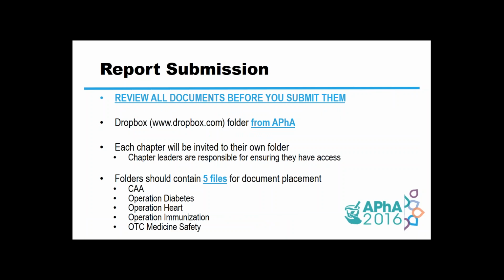So for your report submission, please, please, please make sure you review all of the documents before you submit them. Once you submit your reports to your Dropbox folder from APhA and we collect them on our end, we can't send them back. So whatever you submit is going to be that final document. Again, you're going to submit them through the Dropbox folder from APhA. So make sure this is not your chapter Dropbox folder or some other Dropbox folder that you have created for your school, but that it is the Dropbox folder that was sent to you from APhA.